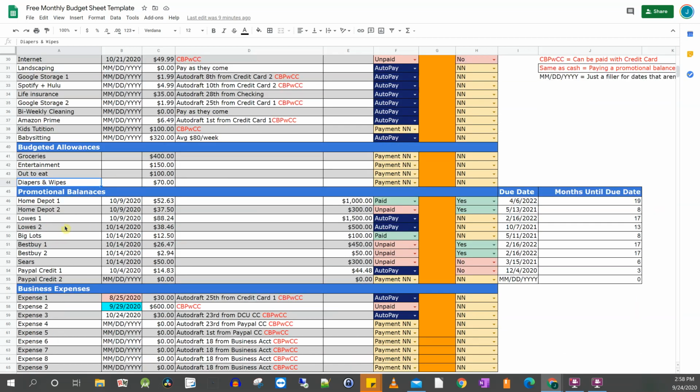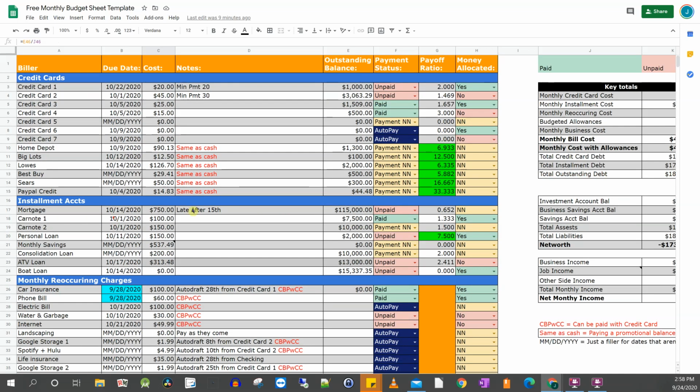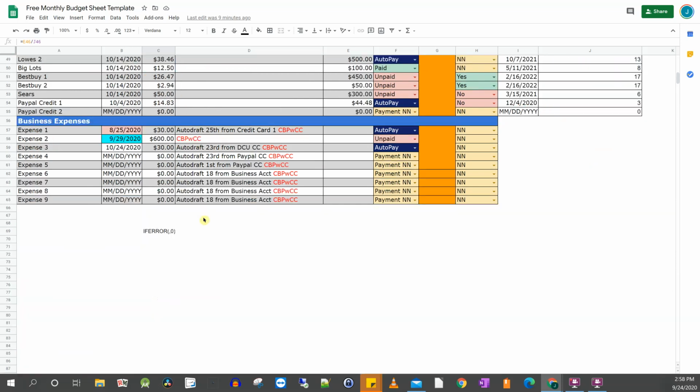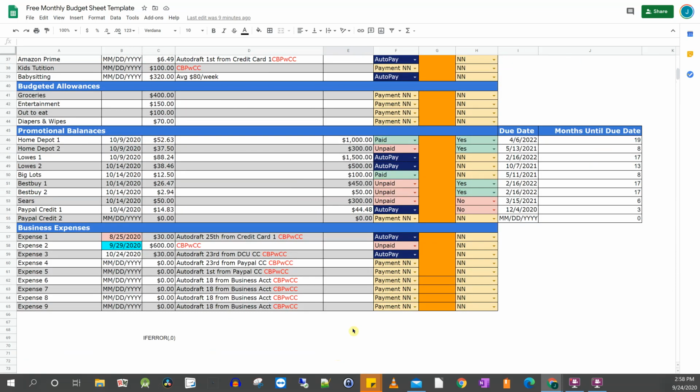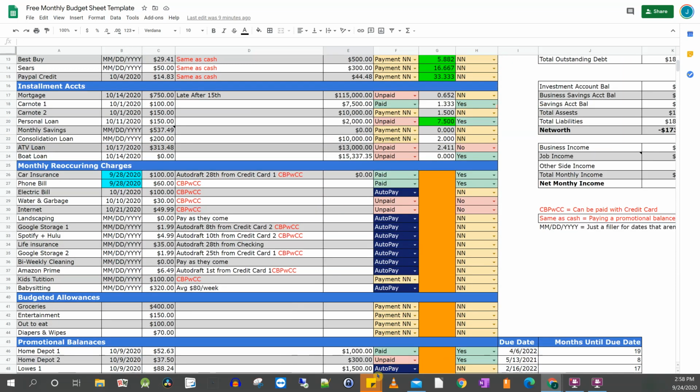And then your promotional balances is pretty much straightforward. You get a promotional balance at a store. You have different balances with different due dates. This sheet helps you automatically calculate how much you have to pay per month. And then if there's multiple balances, the sum of those are shown up here. And then to the right side, it's basically supposed to put together everything on the sheet.